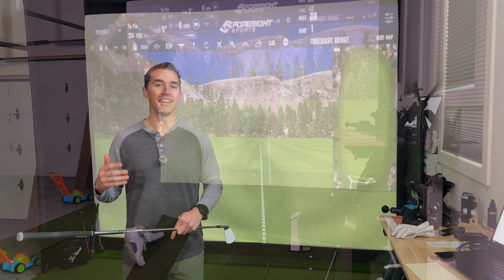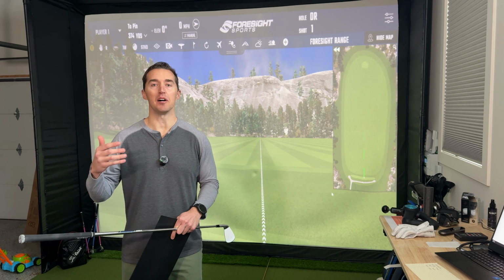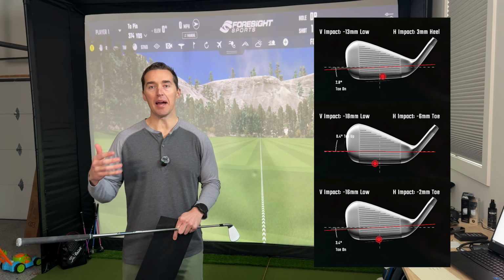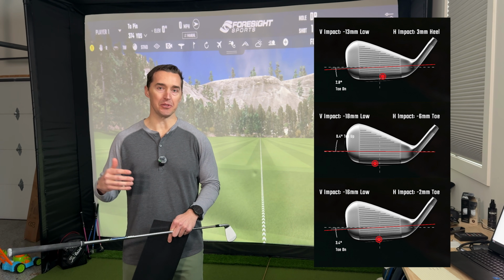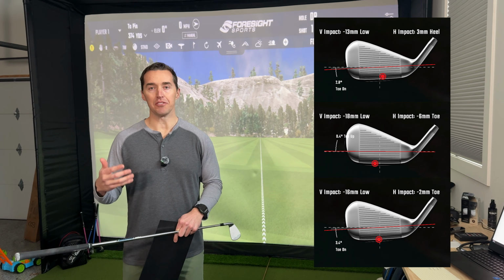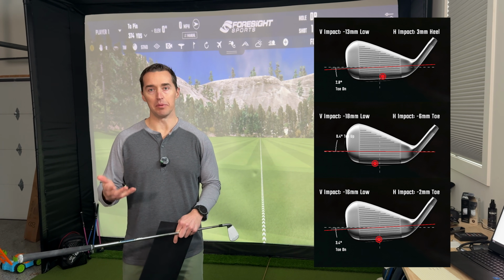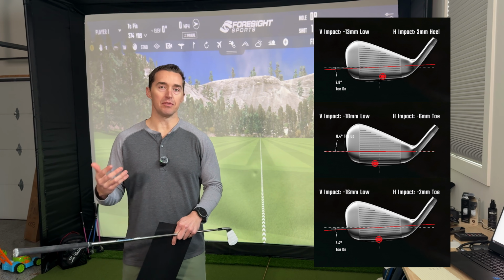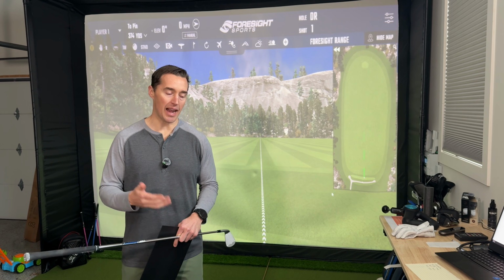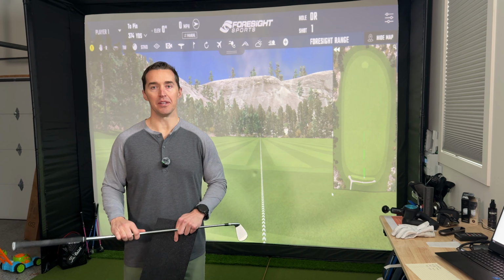The other type of lie is dynamic lie, and this is how the club is actually being delivered to the golf ball. This can be affected by a wide variety of different variables to include club weight, club length, shaft flex, and ultimately how you're swinging or delivering the club on the plane that you are. It's really going to be specific to the individual, and you don't really know how it's going to end up until you actually get to see how that club is delivered to the ball.